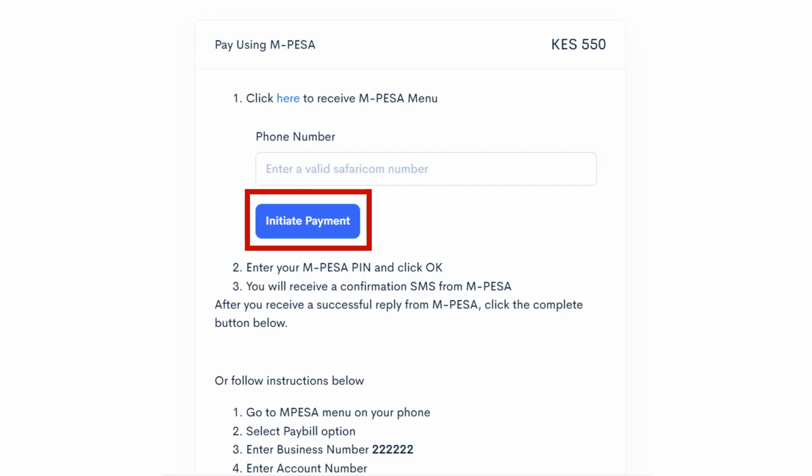A prompt is going to be sent to your phone, and you can enter the M-Pesa PIN, and the payment will be successful. You can always click on confirm once you're done paying. In case the prompt method doesn't work for you, you can always follow the instructions to go to M-Pesa menu and choose pay bill option and follow all those other details.